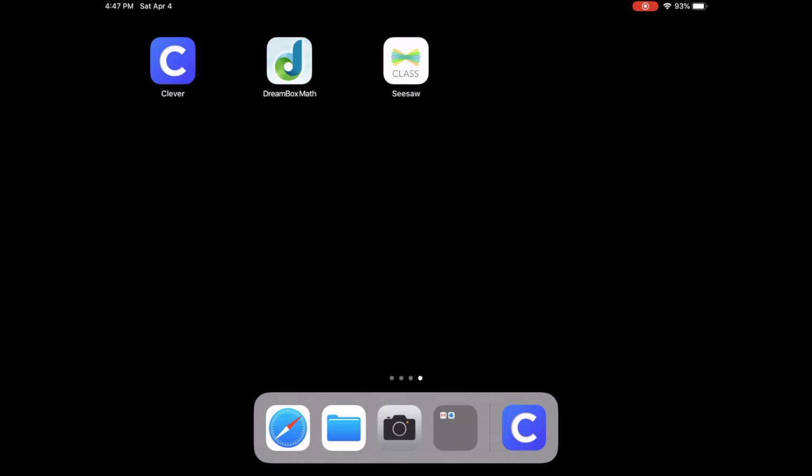And then once you have those, you're not going to use those and get in directly using these apps, but you do have to have them on your tablet for Clever to work. So once you get those, you can just not worry about them anymore.